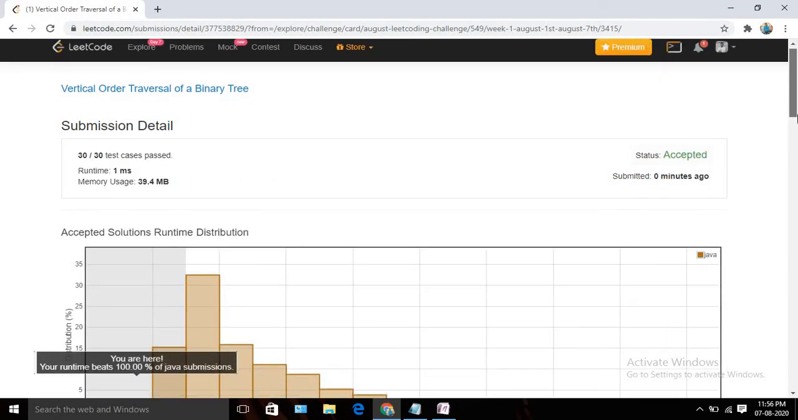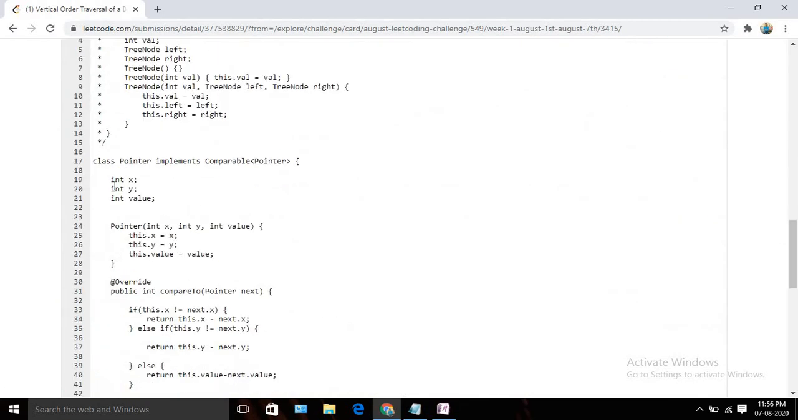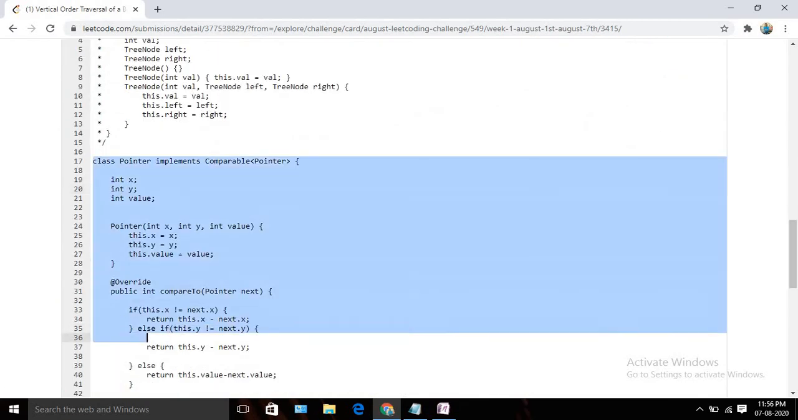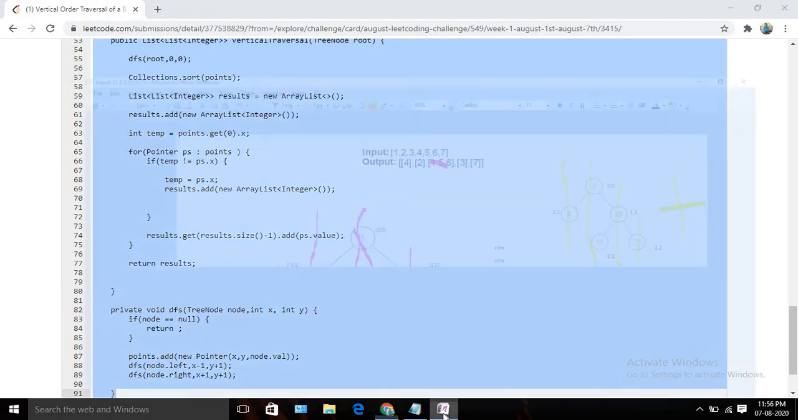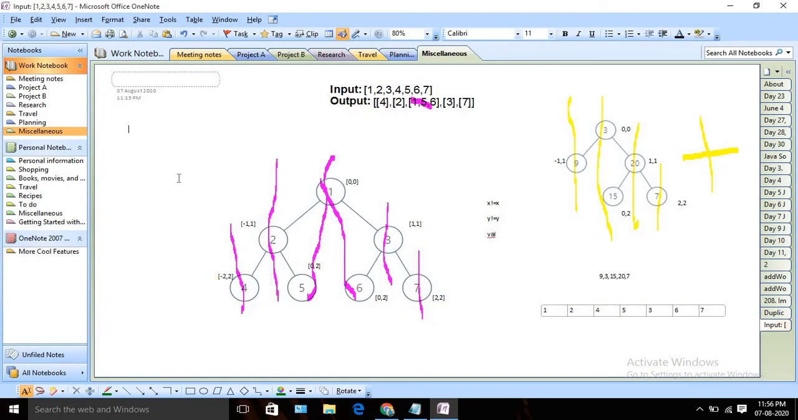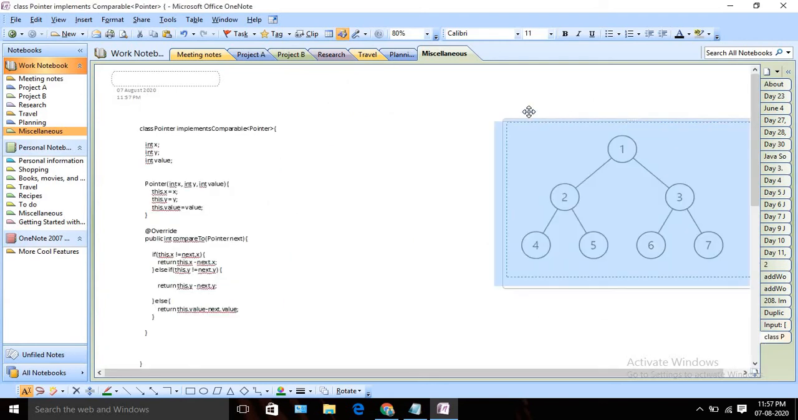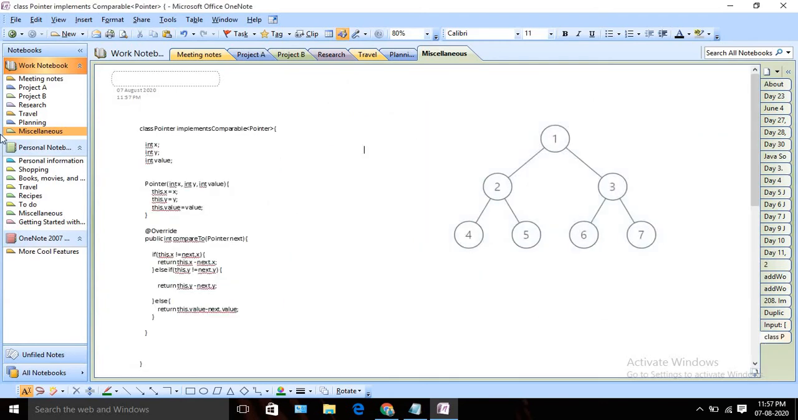So now let's go through our code and try to understand it. What I will do is copy the code here, and just give me a second, I'm pasting it. Okay, so let's go through our code once again for better understanding.